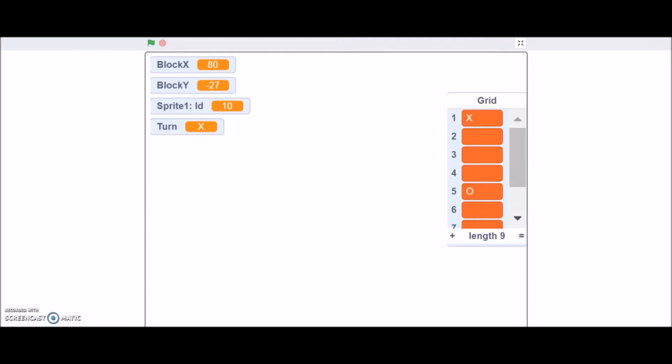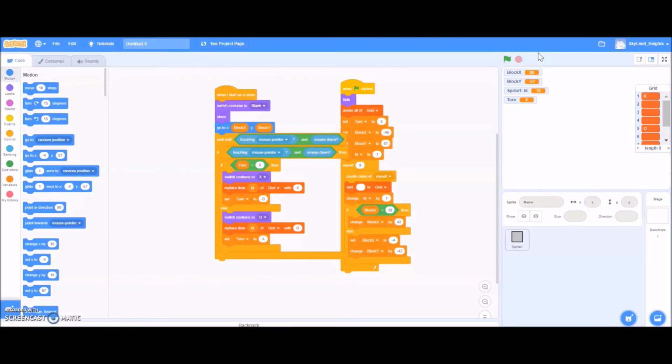Now that we know that our grid works, we have to use algorithms and some way to detect 3 in a row. To do that, we're going to have to use something called functions. What functions are is, it's basically a list of steps. Just think about it like a coffee machine. Let's just say you want to make coffee.